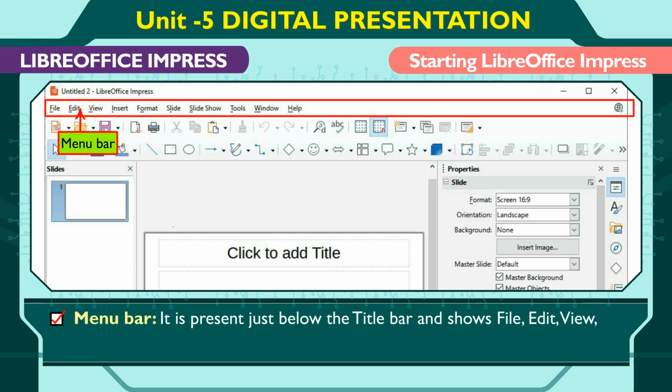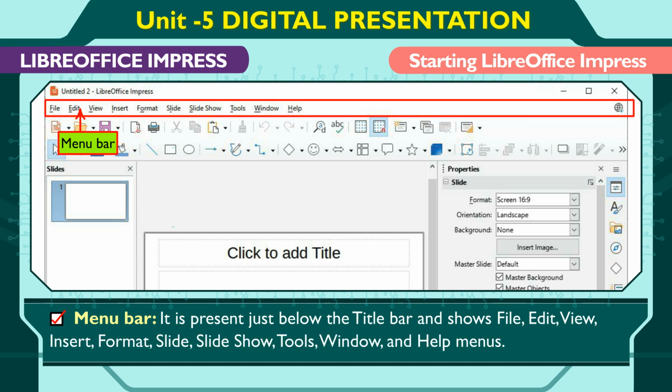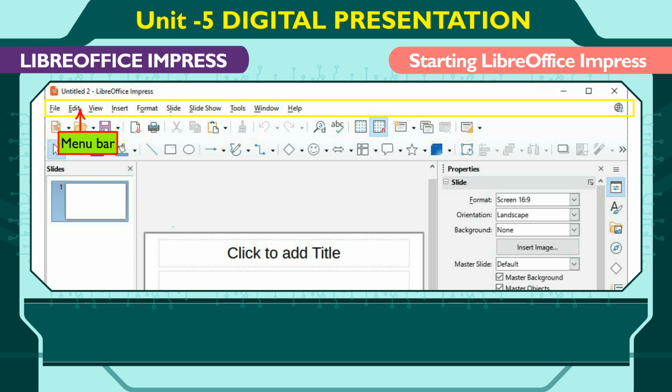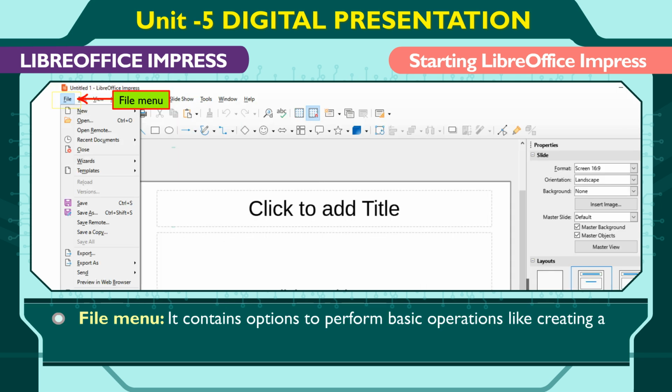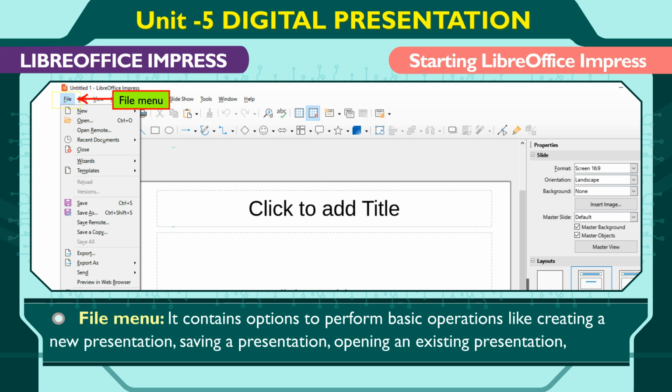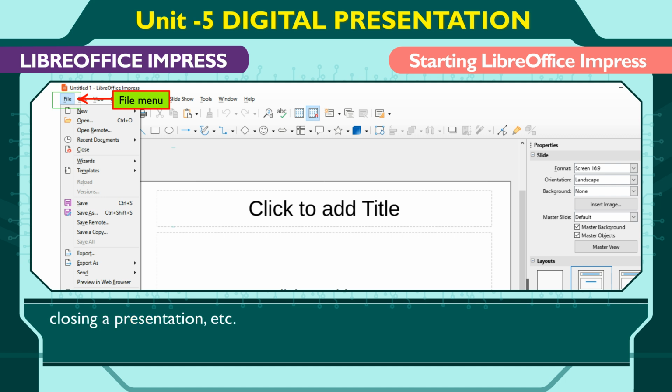Menu bar. It is present just below the title bar and shows File, Edit, View, Insert, Format, Slide, Slideshow, Tools, Window, and Help menus. Each of these menus contain various options. File menu. It contains options to perform basic operations like creating a new presentation, saving a presentation, opening an existing presentation, closing a presentation, etc.